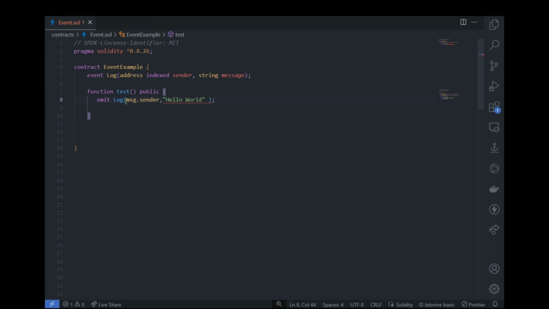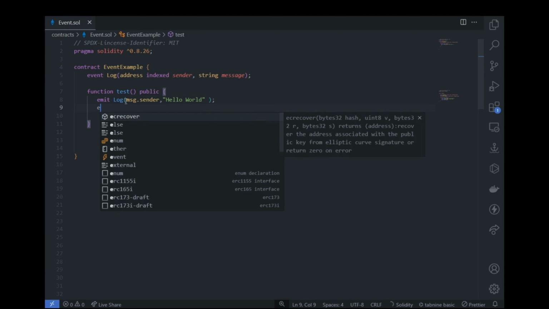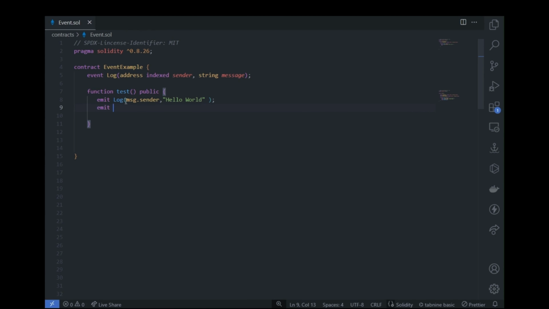Now let's write another example to emit the event. So we use the keyword emit, then we write the name of the event that we want to broadcast, which is Log. Then we just pass in the arguments of what we want to emit or broadcast. So we write msg.sender, then write "Hello EVM". So this is how we can emit an event in Solidity.